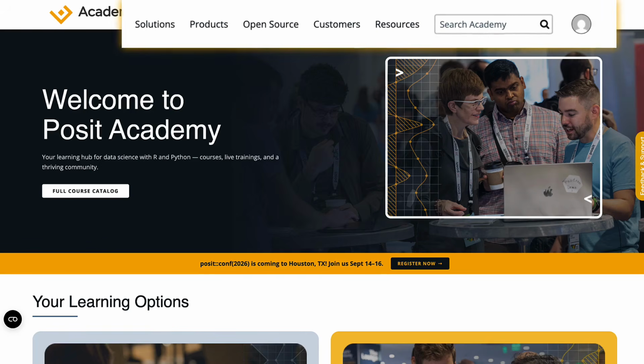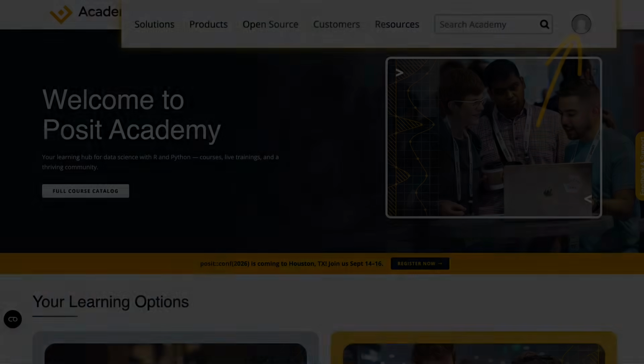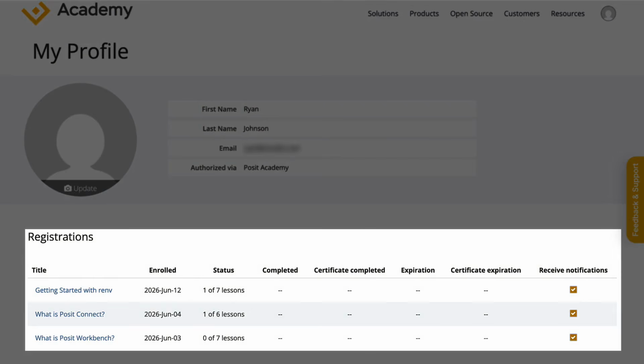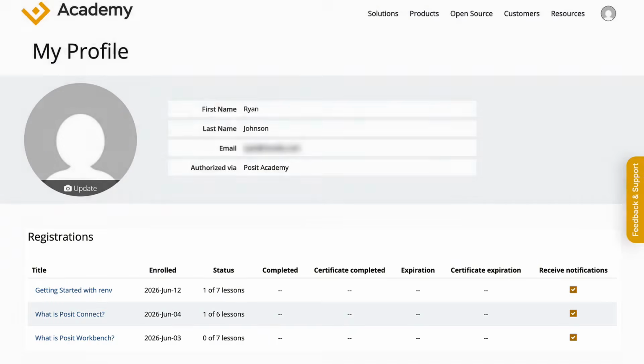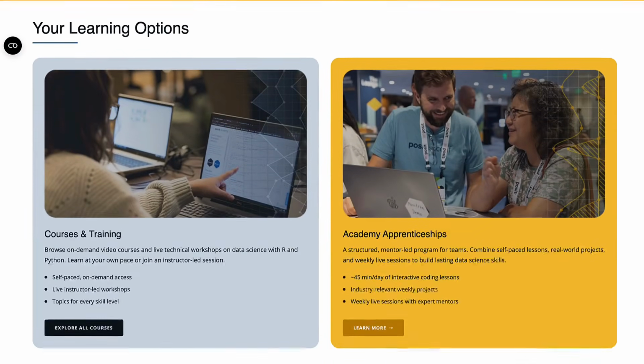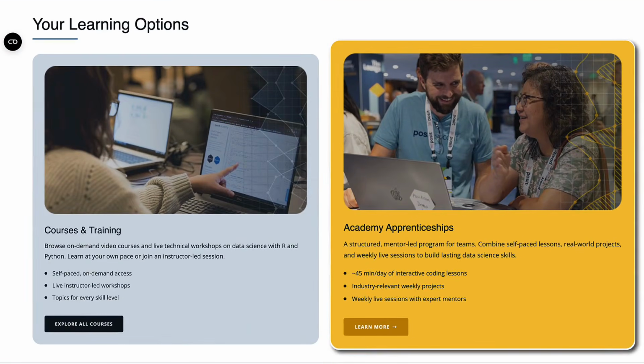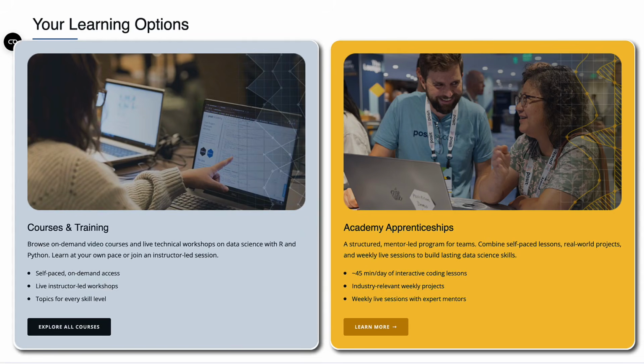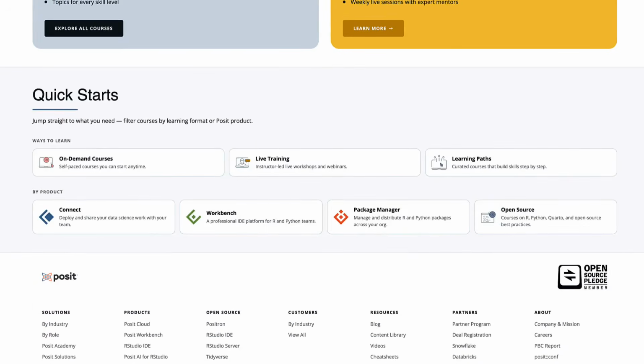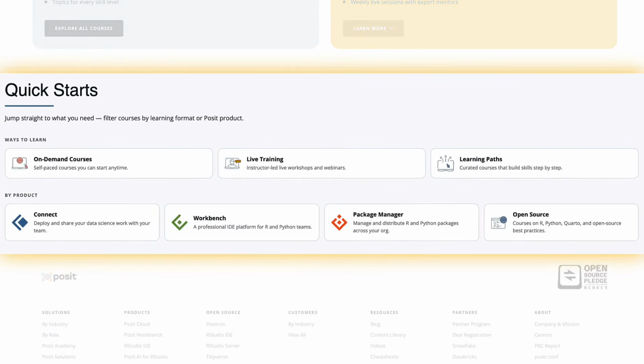The header contains convenient navigation links, and your profile icon provides a quick way to view your enrolled classes and resume your studies exactly where you left off. You can also jump out to learn more about Academy apprenticeships or dive directly into our full catalog of on-demand and live training. Plus, we've created these handy quick start buttons at the bottom to guide you. With a single click, you can instantly filter courses based on your preferred learning format or the specific Posit product you want to learn more about.